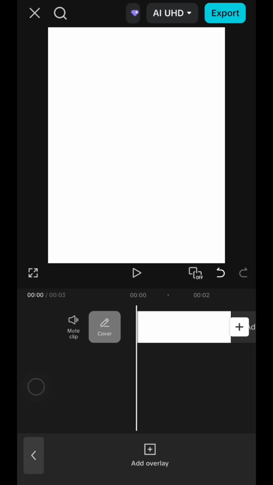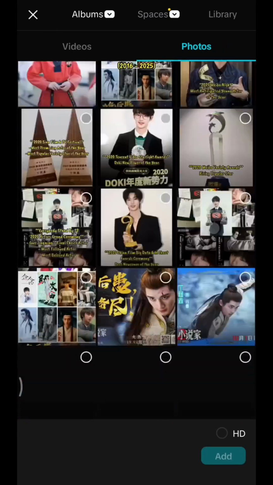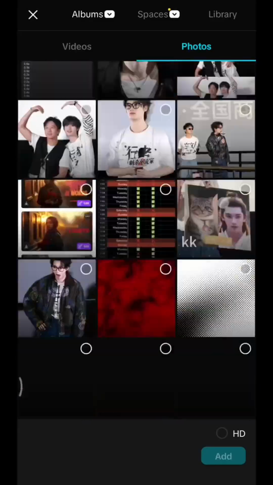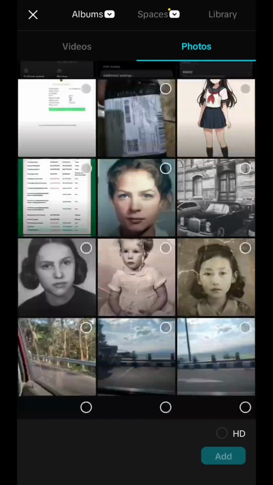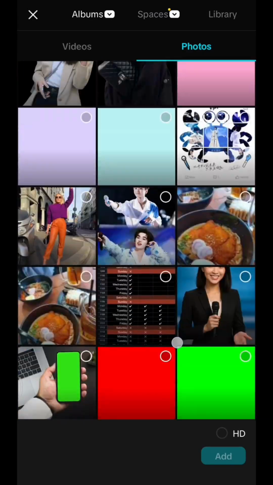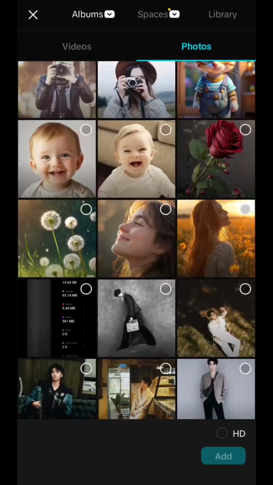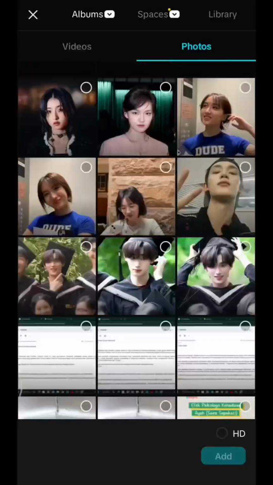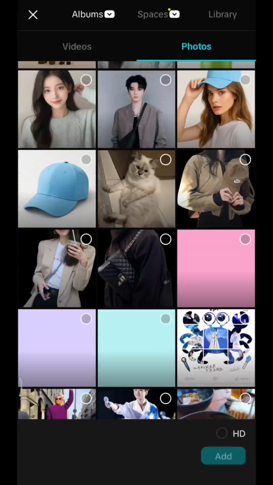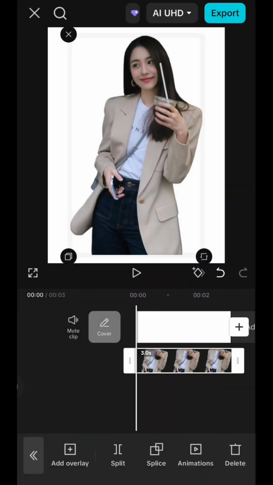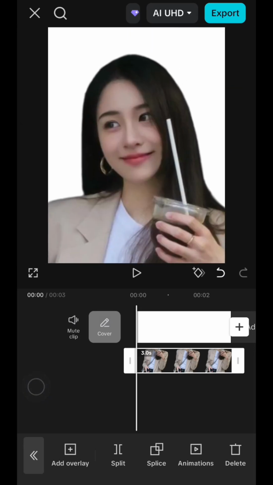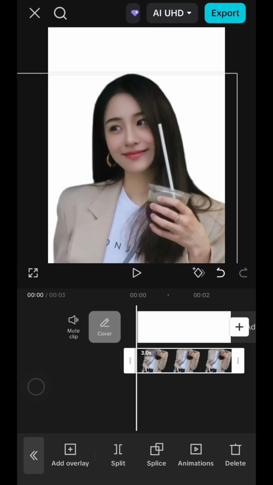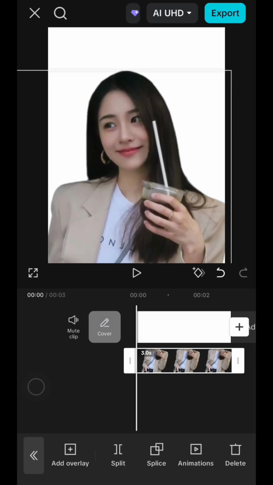Just import it as an overlay. Like this, and then just resize it as you like. For example, I will just make it like this. Okay, maybe like this. And then next, just duplicate the photo.